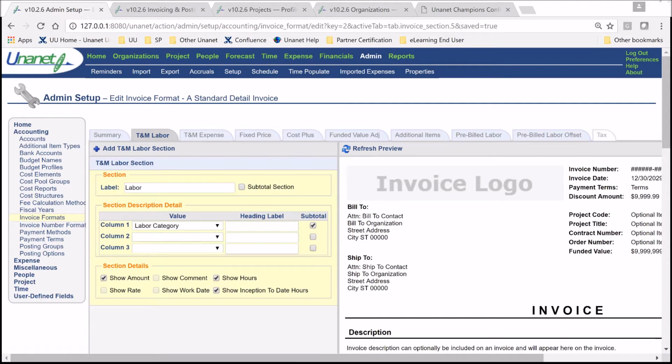Okay. Let's see. We had a question here. It says, is the inception to date hours on an invoice a new feature or from a recent update? Oh gosh, let's see. I am not for sure on when it came in. I'm sorry. I honestly don't know the answer to that question. No problem. We can find out and go through the help docs when that came out.